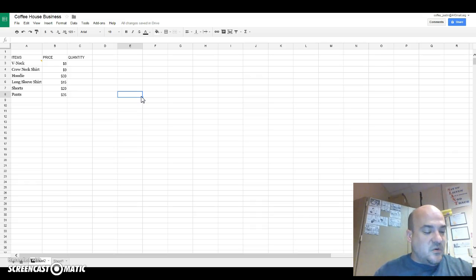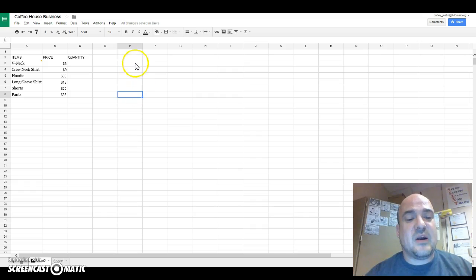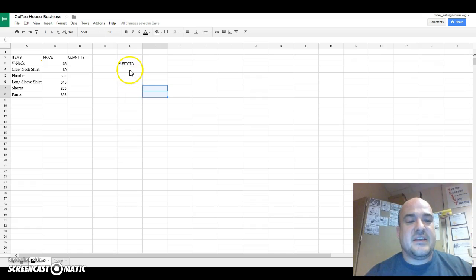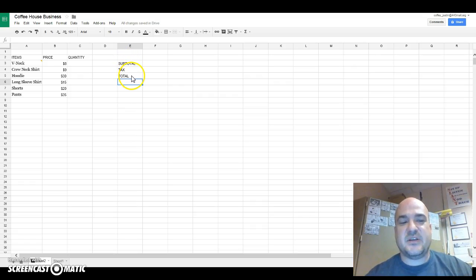All right, so we added our items, we added our prices, we left room for the quantities. So the things that you are required to find in this project are your subtotal. Okay, and your subtotal, get in a cell there and spell correctly. Okay, subtotal is your total before tax. So after you find your subtotal, then that will allow you to find your tax. After you find your tax, you can find your total, right? That would just be your subtotal plus the tax would equal your total.